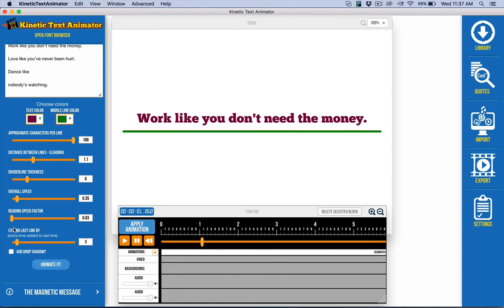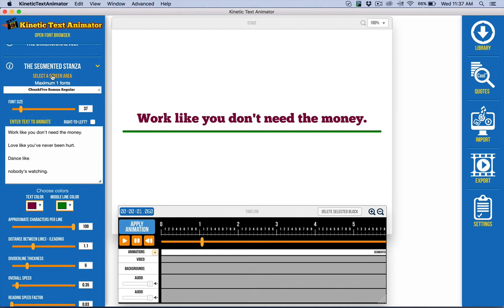And then you can extend the last line, add a drop shadow. You can specify the area of the screen, of course, the font and the font size.